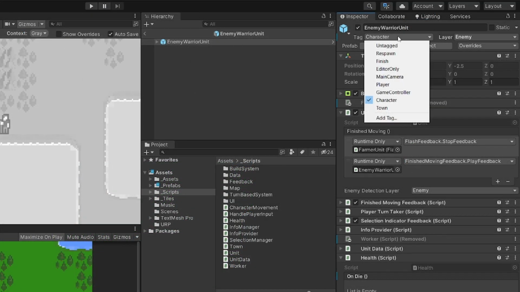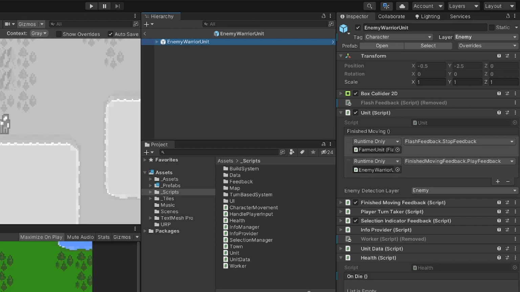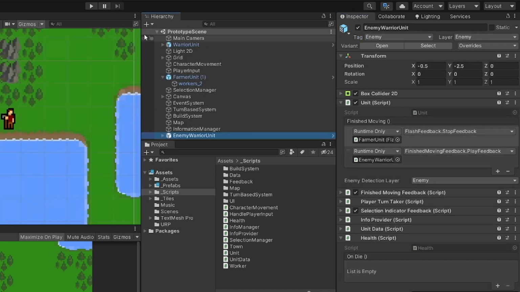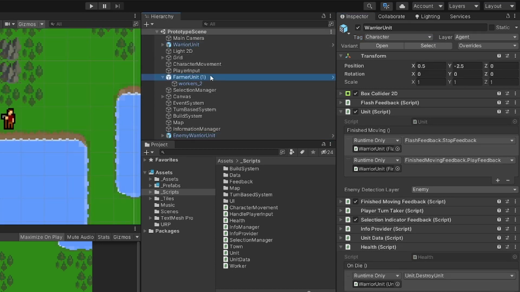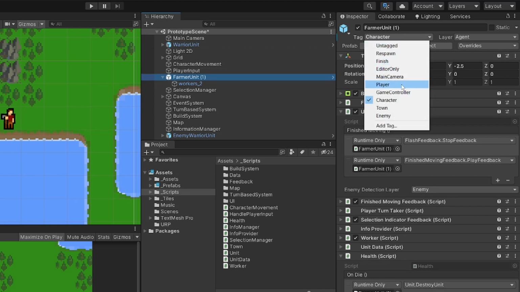warrior unit. I'm going to open the tag section in the inspector, and I will edit or add the tag, and I will add the tag called enemy, and I will save it. So the idea is that I want to be able to detect if this is the enemy or not. So I will select the tag and set it to be the enemy, and I will go back. But our warrior and our farmer unit has the tag character. So we can swap this tag to be player tag.